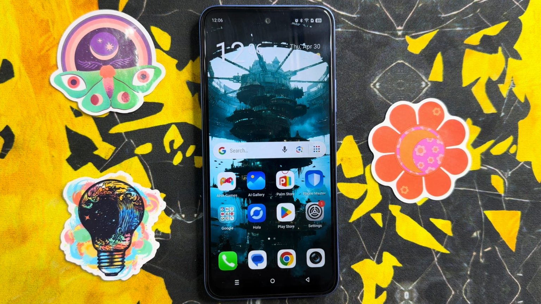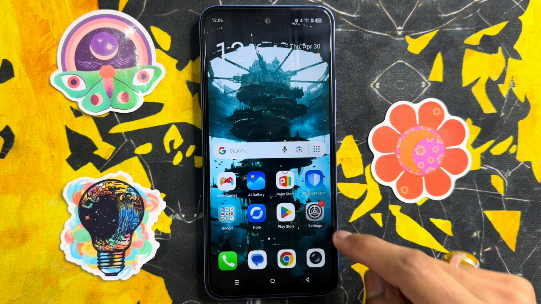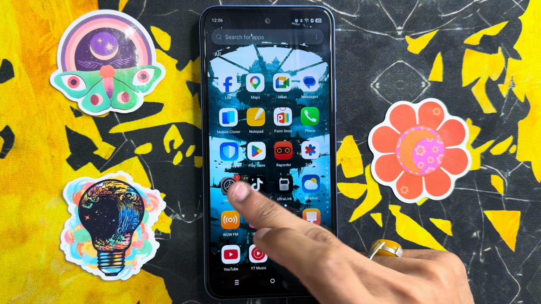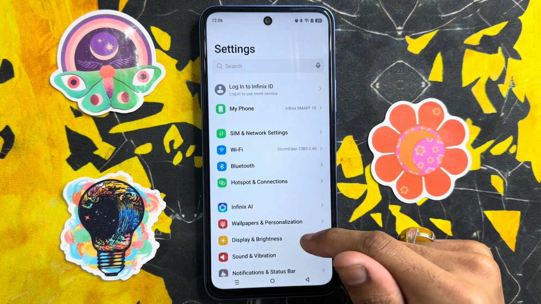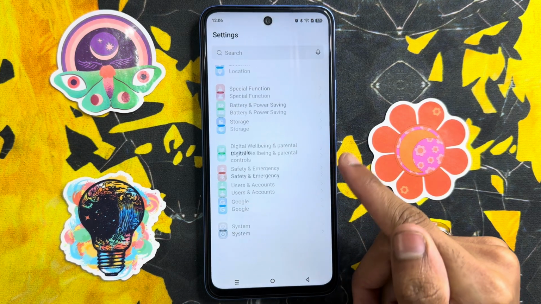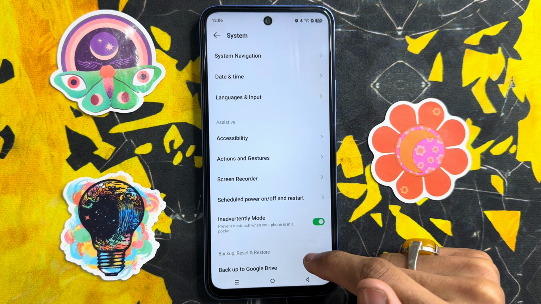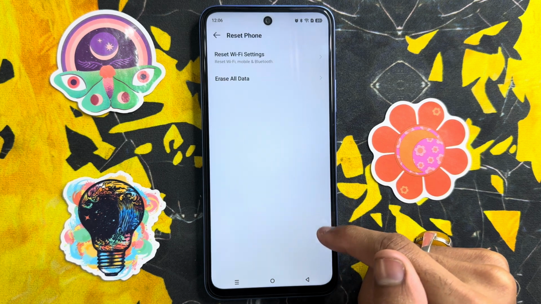But if it is not solved, if you want to fix this problem, first of all, go to the app library. Here click on the settings app. Now in settings, scroll down and click on system, and click on reset phone.